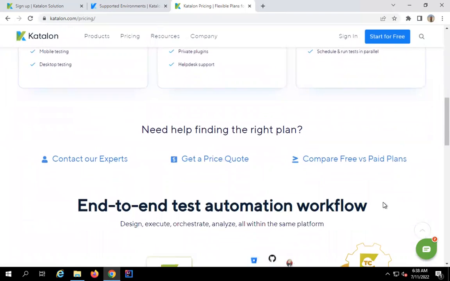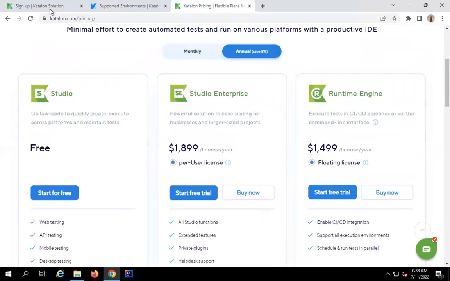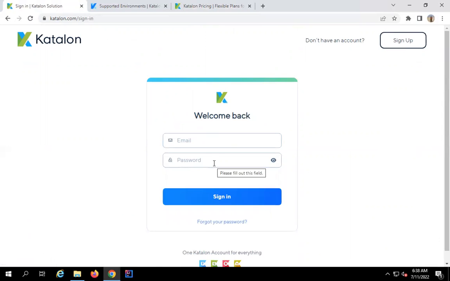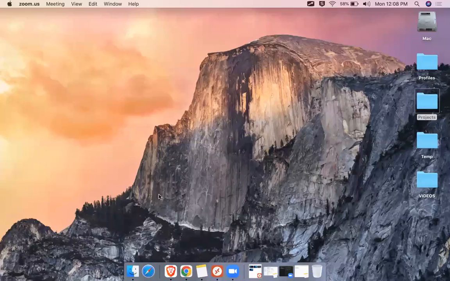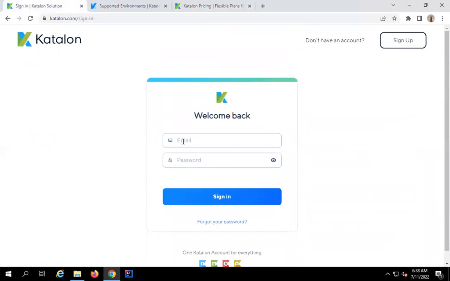And you can also see all the links here. You can always talk to the team as well. But as you are starting, you will get 30 days of free trial on Katalon Studio Enterprise. So you can create your account. You will also get an email to verify your account, and then you can click on sign in and sign into Katalon Studio. In my case, I have just created an account with this temporary email. I will give this email ID and my password and click on sign in.